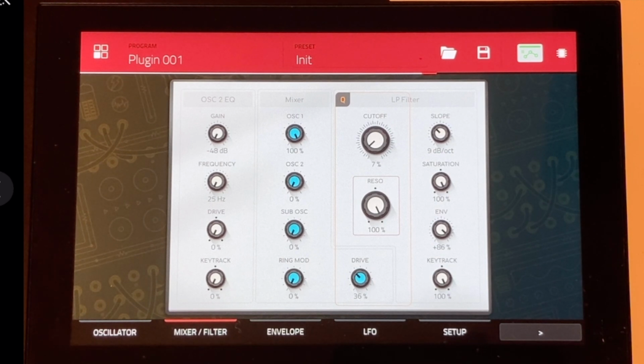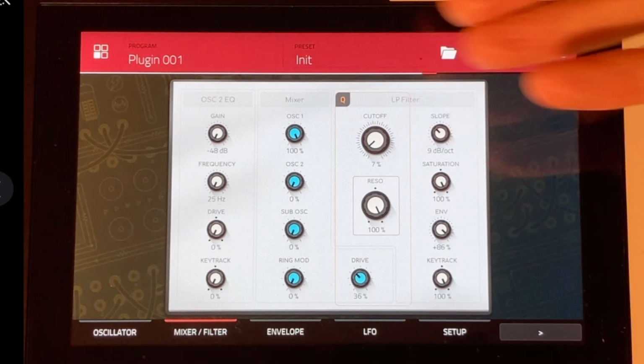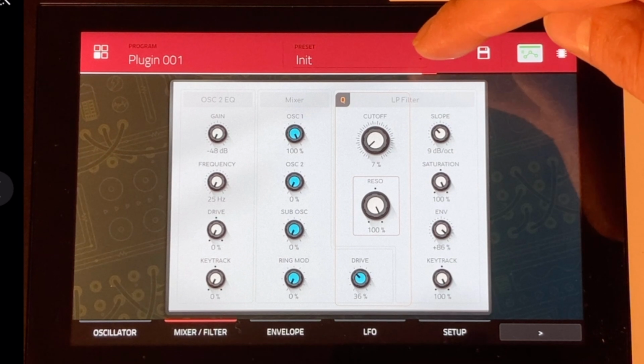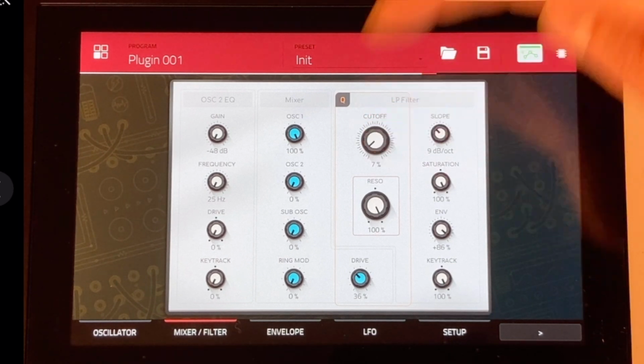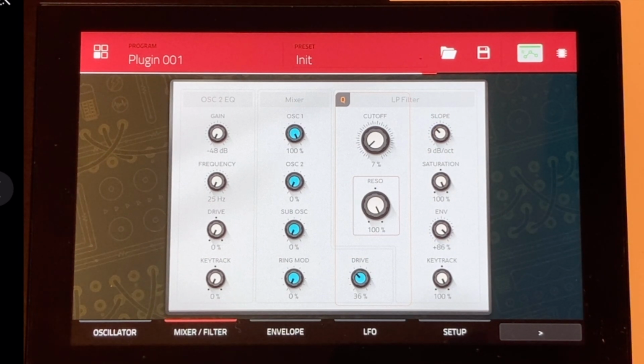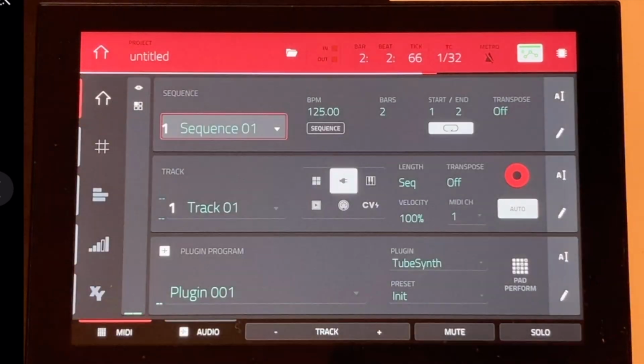So if you do want to interact with this live or automate these parameters, you can see the key ones to get this to sound close to a TB303, or somewhat close, is the filter cutoff, the resonance and the filter envelope, with all the current settings which I've just gone through. And that's pretty much it. That's how you create a similar TB303 bassline sound in the MPC using TubeSynth.